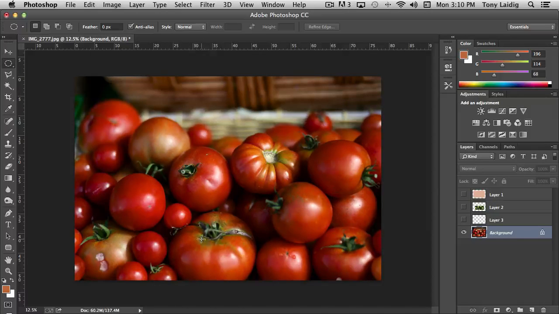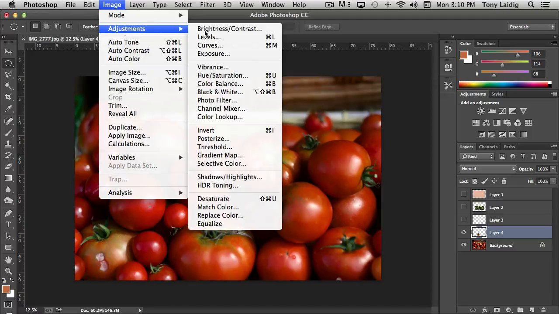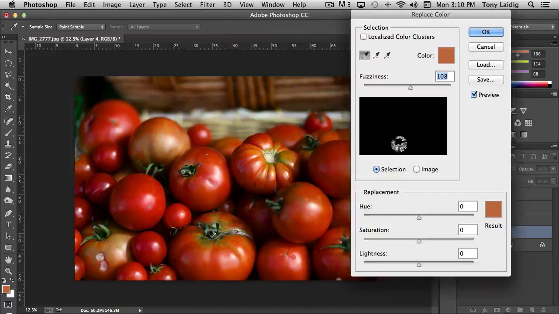And let's just select this portion here. Okay. And now we'll bring up adjustments, replace color. And the reason why I went with this is because we have the green here.